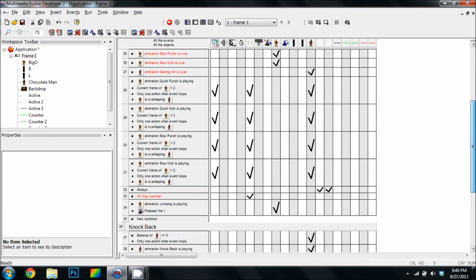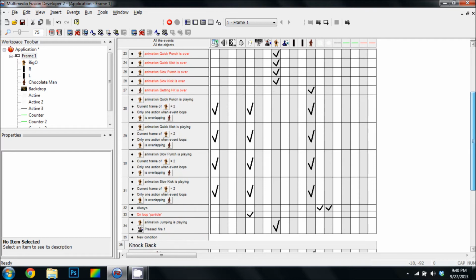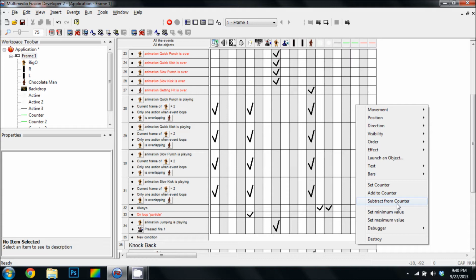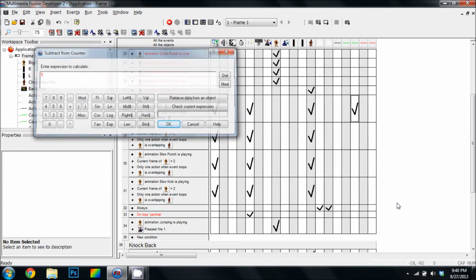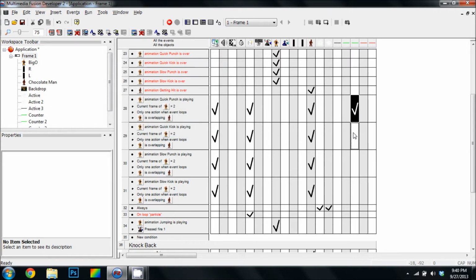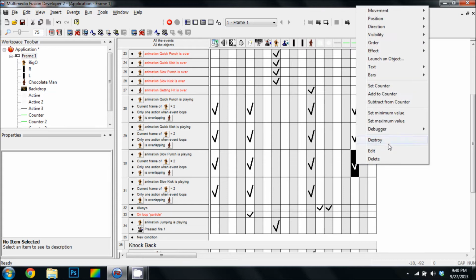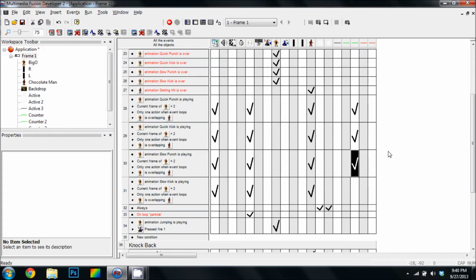Now, as far as attacks are concerned and how much damage it actually deals, you can do whatever you want with that. But I'm going to do something pretty basic. As you can see, this is the second counter, which is the enemy's counter. So for a quick punch, it'll take away about 5. Quick kick, 5. Slow punch, 10. And a slow kick, 10.